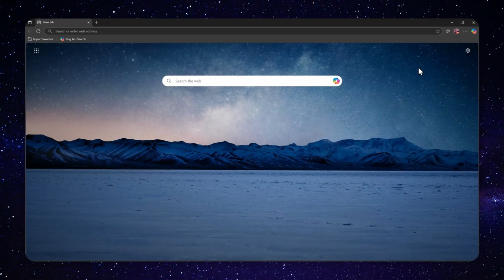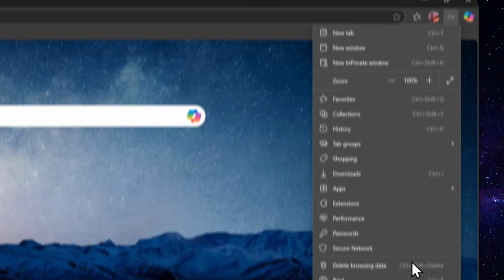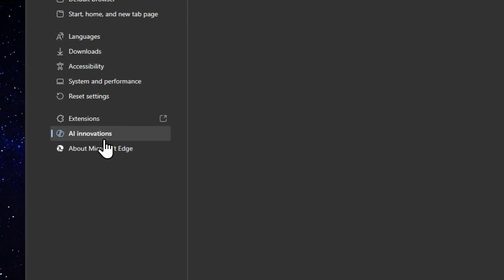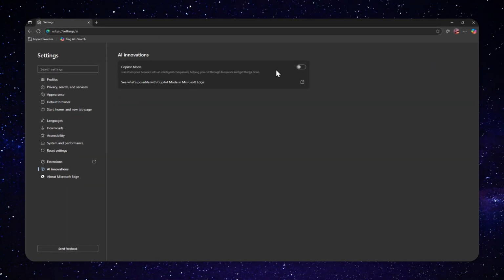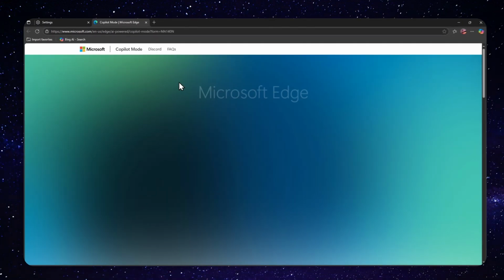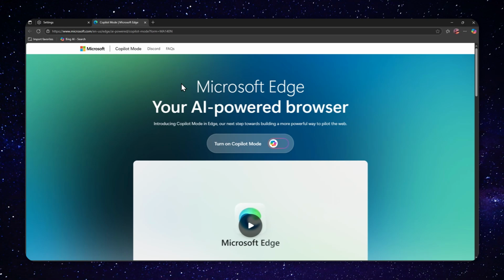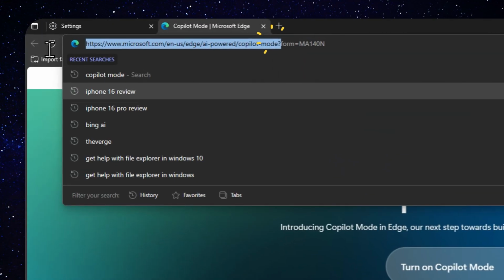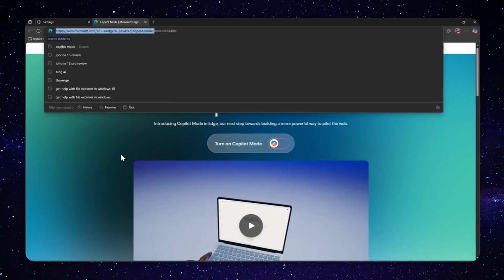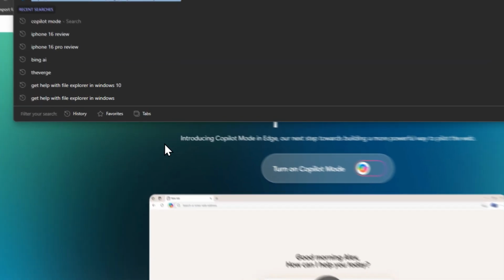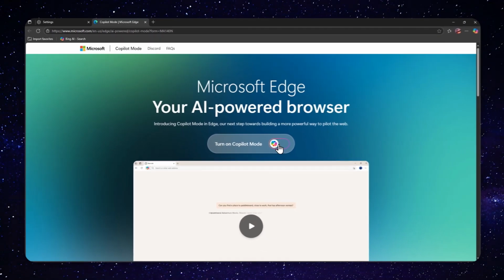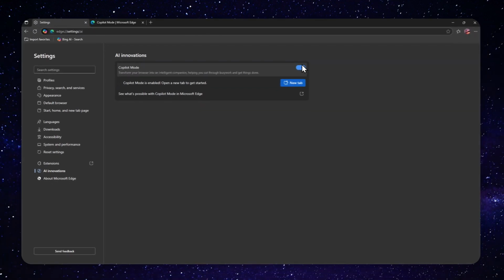So to enable Copilot mode, just click this three-dot icon, go to settings, and then navigate to AI innovations. And then you can enable Copilot mode. But if you are doing this for the first time, you're probably not going to be seeing that option. You probably have to click a button that looks like this, and it will open a web page that looks like this. And by the way, you can also just navigate to this URL. It's actually the same thing, and I'll leave the link in the video description. Now here, you can just click this button, enable the Copilot mode via this or via this toggle button. It is basically the same thing.